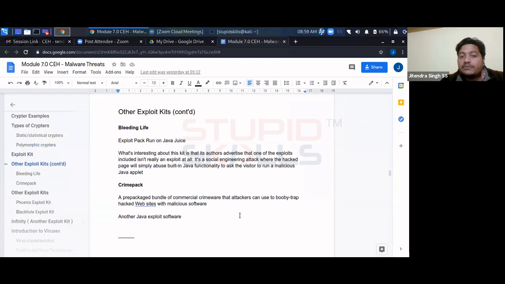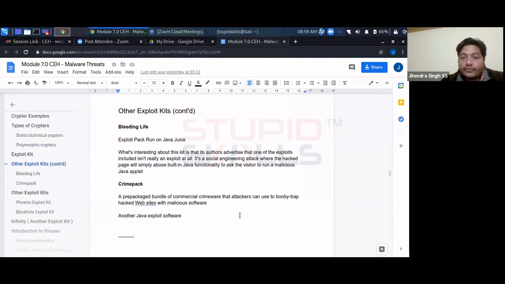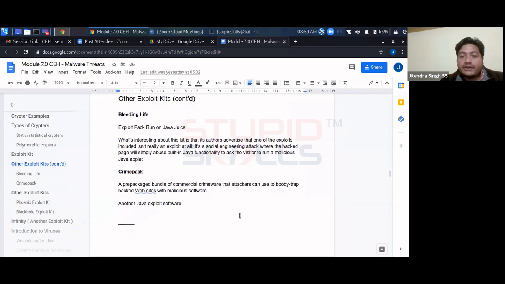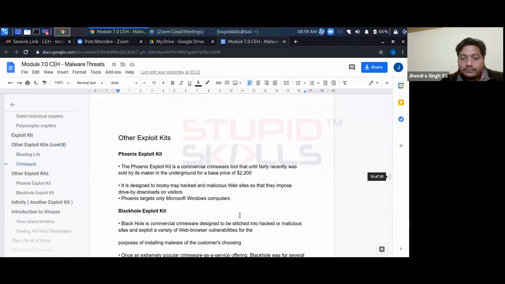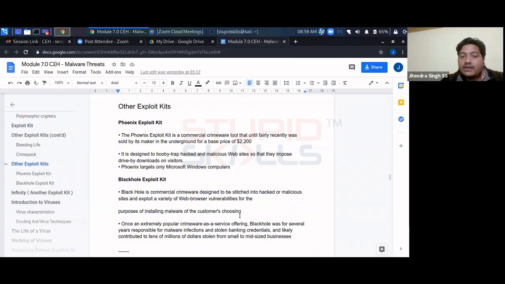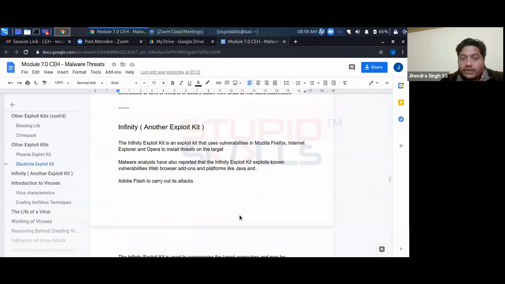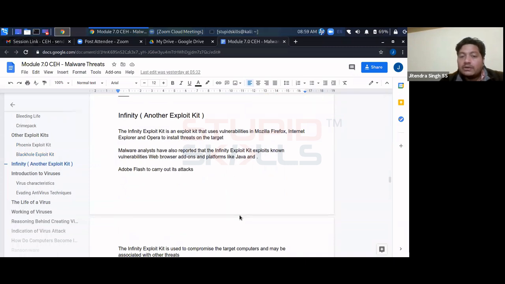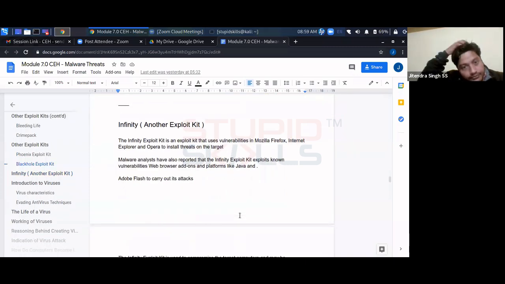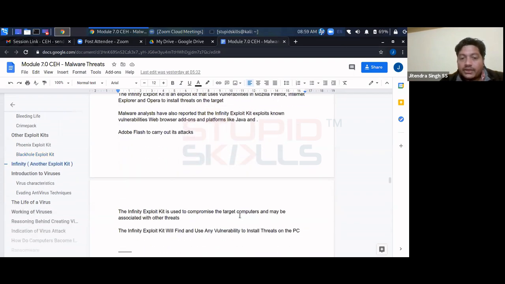Some examples: Bleeding Life, Crime Pack. Please read about this in your free time. Okay. Another is Phoenix Exploit Kit, Black Hole Exploit Kit, then Infinity. These are some notable points that I'm scrolling through. You can use Adobe Flash, and benign-looking software and browsers, to install threats on the target if you make use of Infinity.